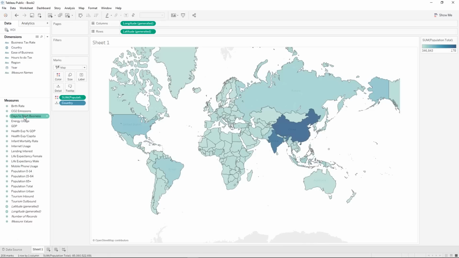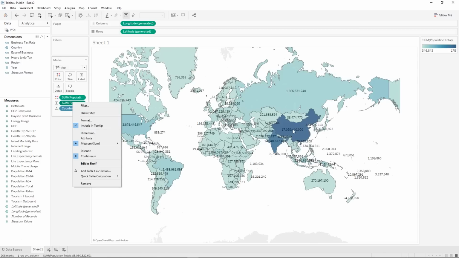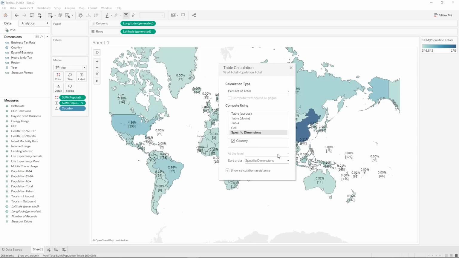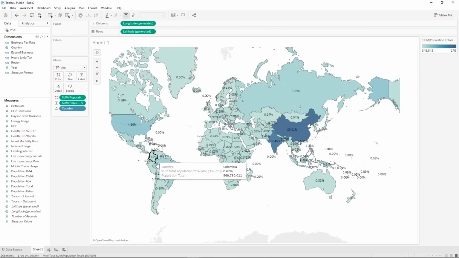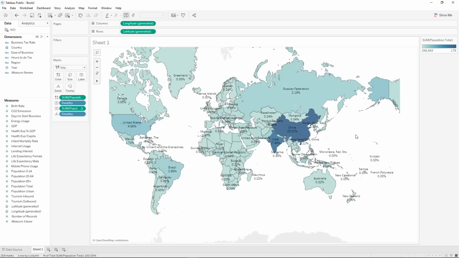We're going to label it with population as well, but you can see that it's labeling it the total population, and what we want to label it is how much it contributes to population by percentage. So let's add a table calculation, and we're going to have it do percent of total based on country. Okay, so now we can see which countries contribute what percent. Let's also bring the country name onto the label. And let's put it on top. So country names on top.